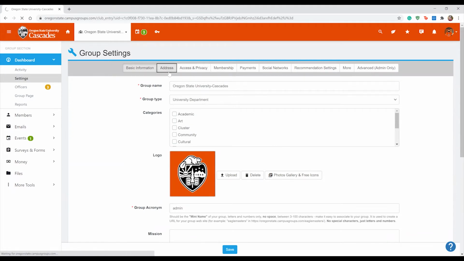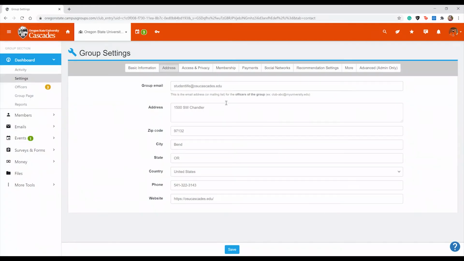The next page is the address. This most likely will be the same for a lot of clubs. It's going to be the school address here in Bend. You could have a phone number, an external website, or a group email that's different from an officer's email.